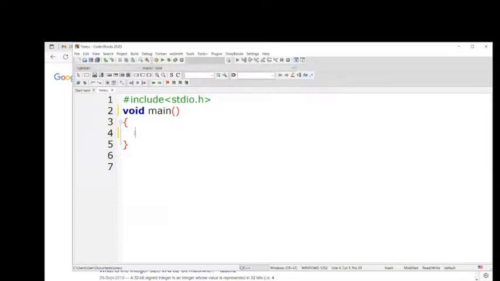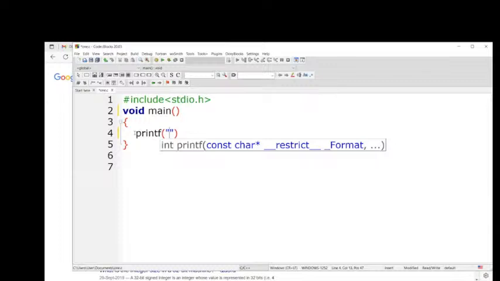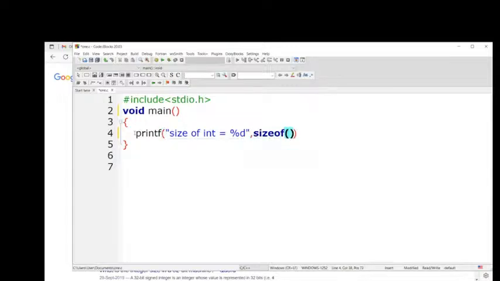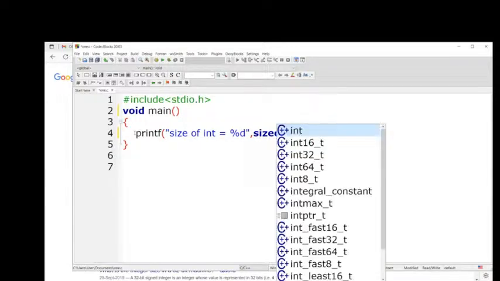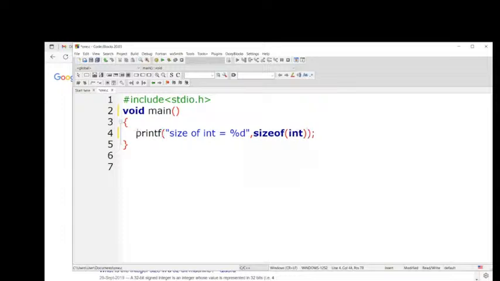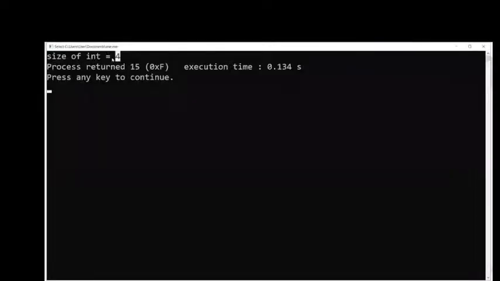My system is having 64 now. I will ask it to print "size of integer equal to percentage d", using the sizeof operator, sizeof integer. I am asking. Now it will print only 4 bytes. My system is 32-bit, 64-bit. Now its size of integer is only 4 bytes.